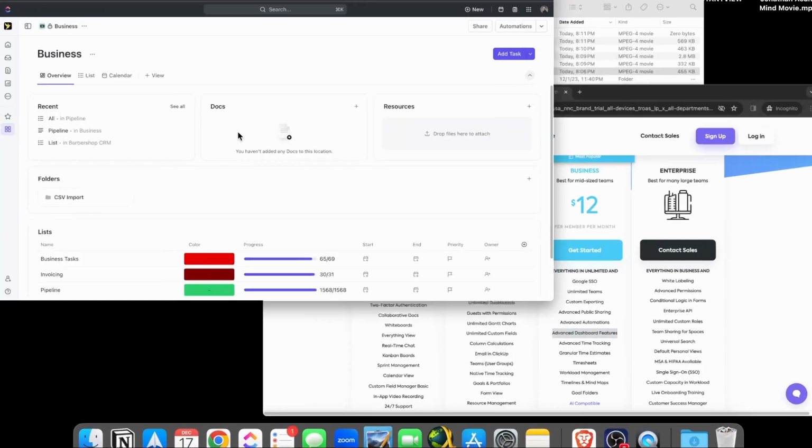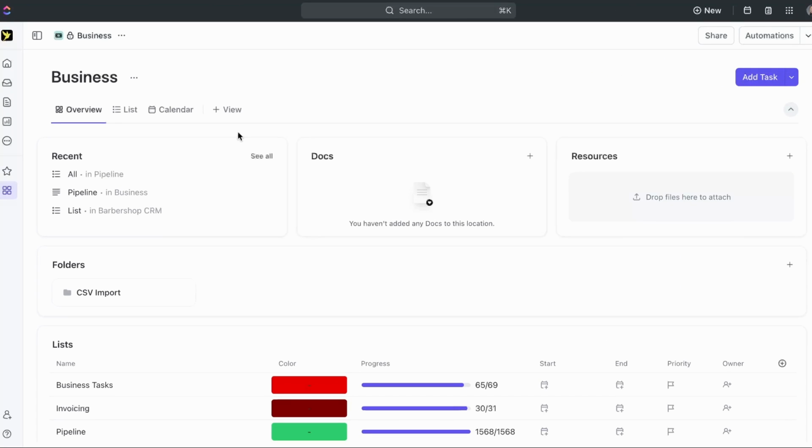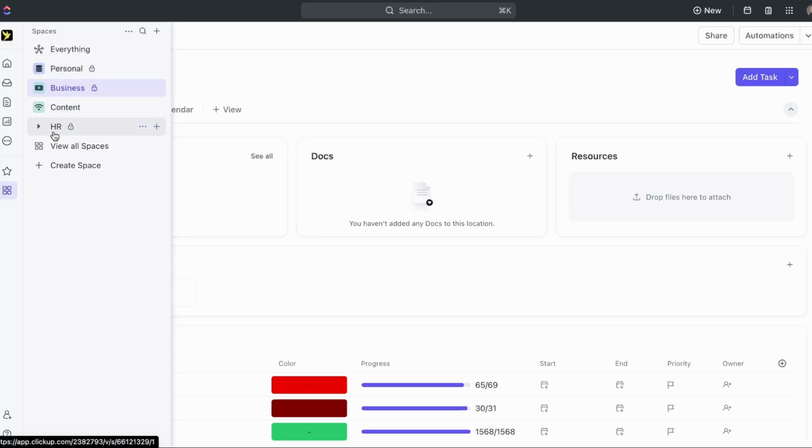So let's get started. I'm logged into my account, and on the left hand side, let's talk about our navigation panel. Where do we find all the things that we need? Everything is going to be under spaces. Think of spaces as rooms in your business. So I have a room for content, I have a room for business, I have a room that's just for personal stuff. And in that room, we're going to create a list.